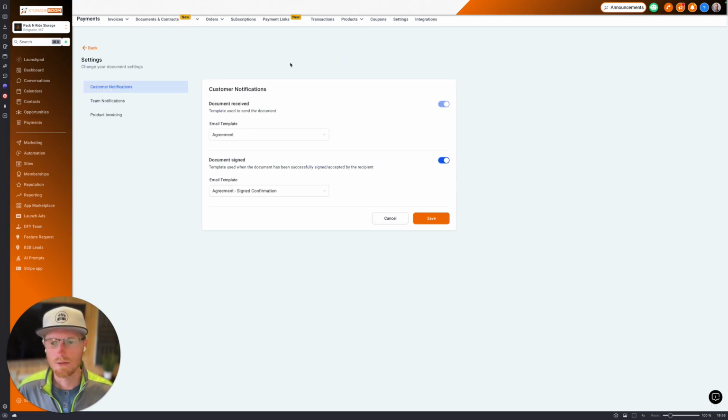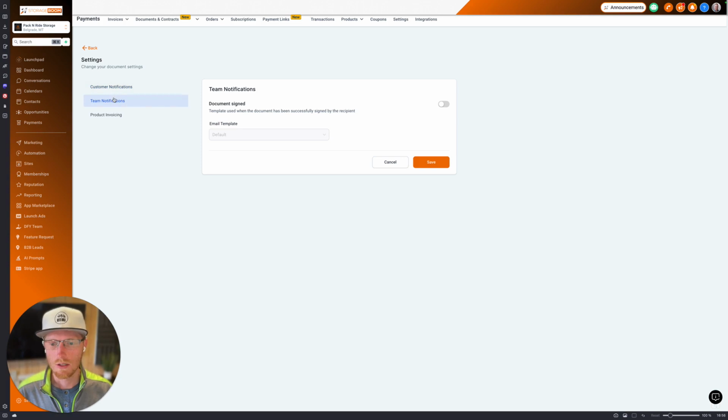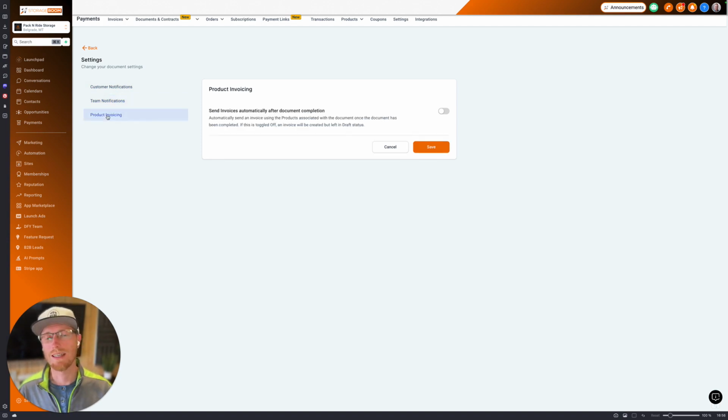There are a lot of settings that we can get in here and change how we want to send customer notifications. You can fully customize the emails that go out to your customer. You can choose whether or not you want to send notifications to your team members, actually via email. We have turned that off, and then we've set up custom notifications for our team members in the automation workflows section.